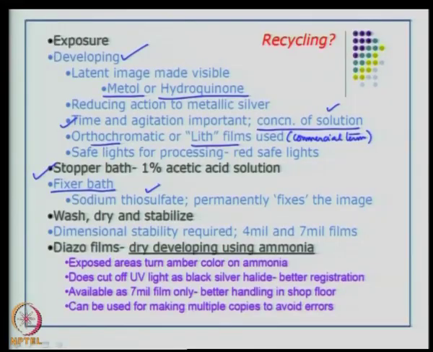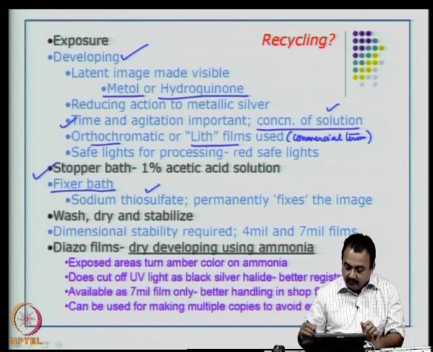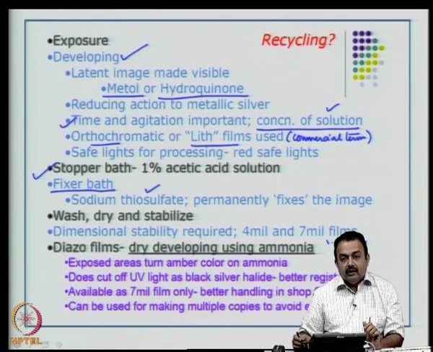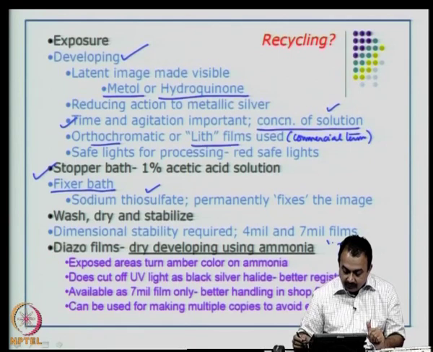Diazo films are basically a film, a plastic material, a polyolefin plastic material that is coated with a diazo compound. Okay, it is an organic compound, it is a diazo compound that does not require the chemical process that we have seen just now.